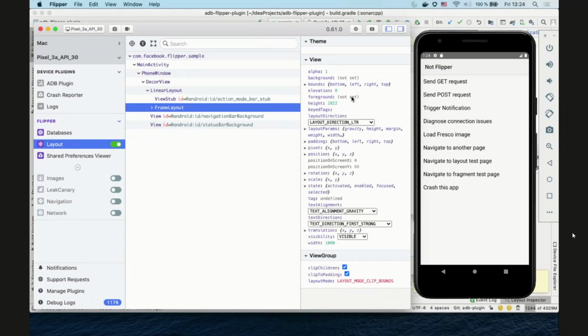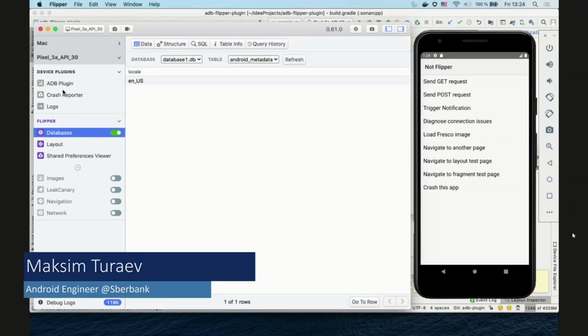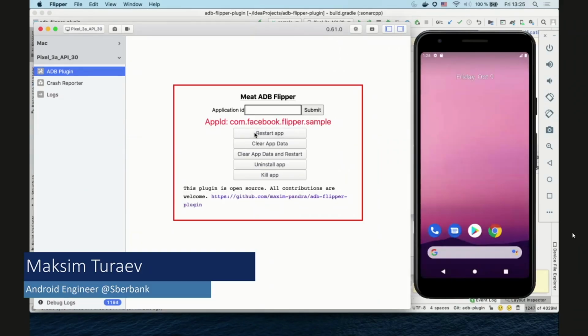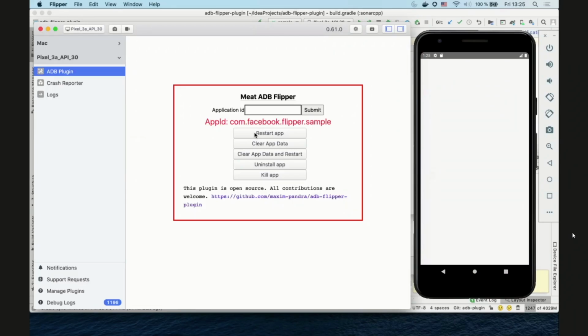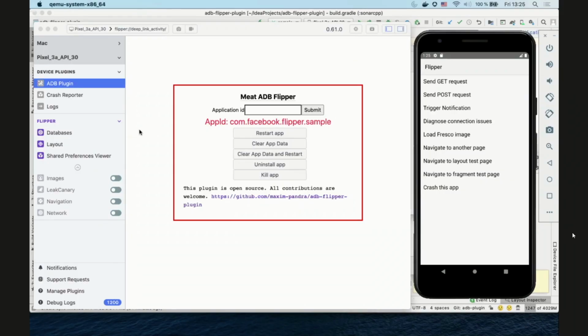So if you have a list, you will be able to see data objects of every item, which can be really helpful if you have some complex lists, for example. Or shared preferences, you can just find it and change something else. It's updated. Really easy. Database inspector, and of course my plugin, which can probably relaunch an app. Oh, it did. Thank you very much. Here it is. The application was relaunched, which can be helpful for testers in some cases, I guess. Thank you.